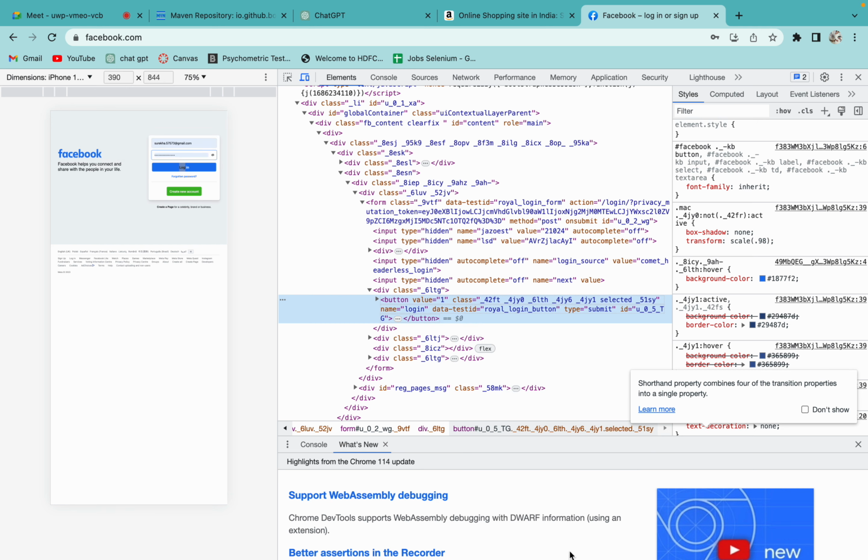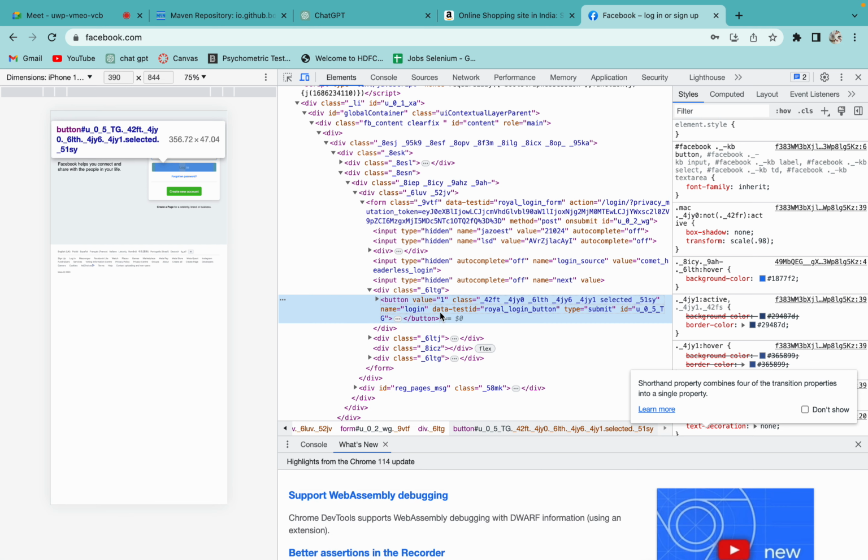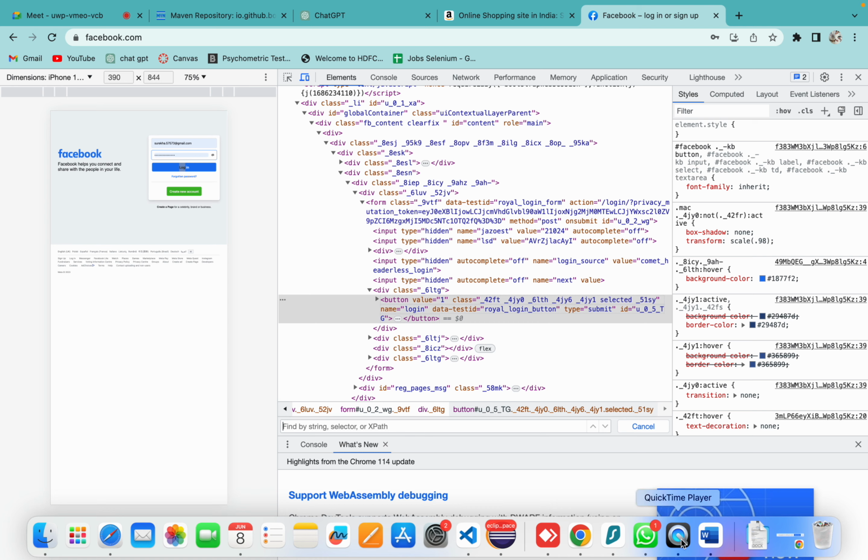Okay. Nausheen, are you able to see this element? Yeah, it's small only actually. Okay. Let me paste it.